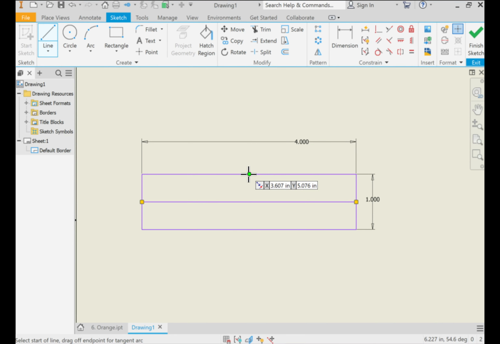And then I'm going to do the same. Hover where I see the green dot, click, and go to the green dot on the bottom line. Okay, so this is our basic setup for a title block. Now we are going to go ahead and add text.